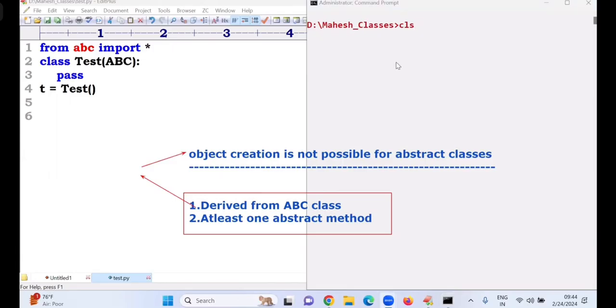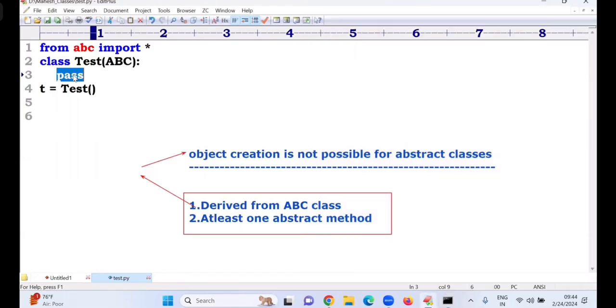See, try to create it here. Am I getting an error or does the program continue? Continuing. The object is created because it is not an abstract class. First rule satisfied. What about the second one? Does my class contain any method? No. So happily you can create. For example, how to define an abstract method? Just now we discussed the abstractmethod decorator: def m1(self): pass.